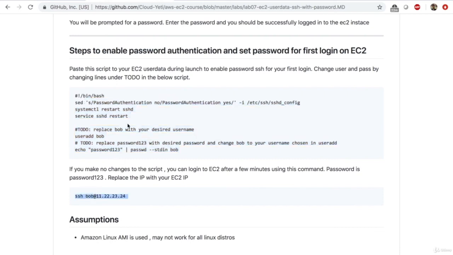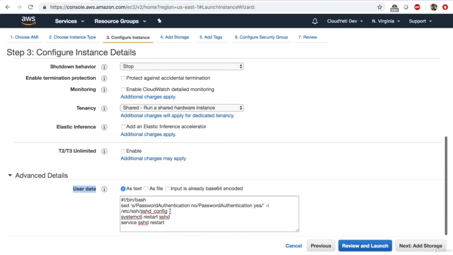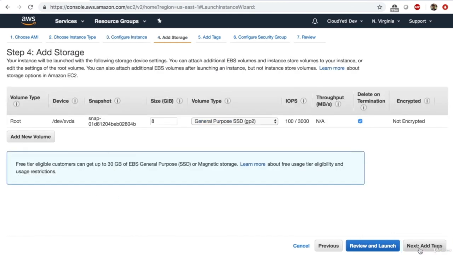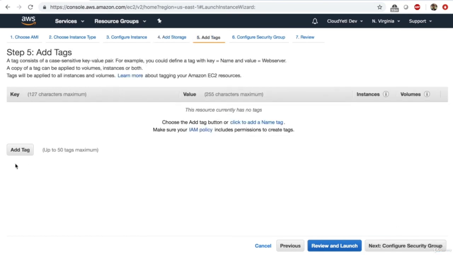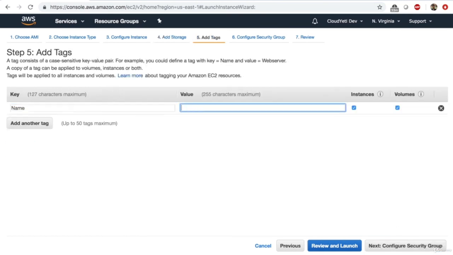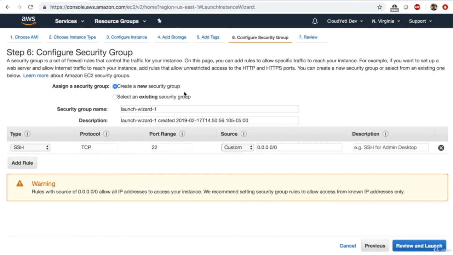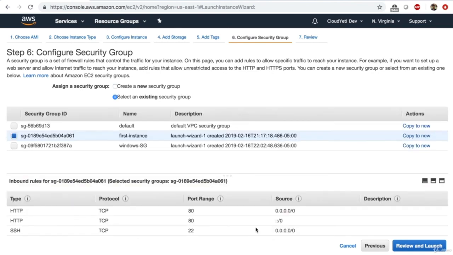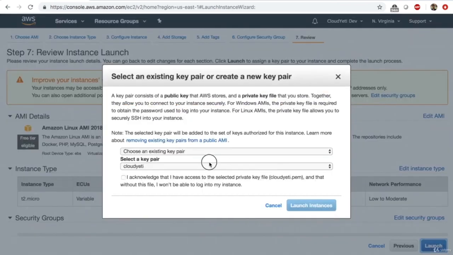So let's go ahead, and after making sure we pasted this script in the user data section, click on next, add storage, everything as default. In the tag, I'm going to call this user data test, and next, security group. For this lab, you only need port 22 open. Select the security group, review and launch with the right key pair name.